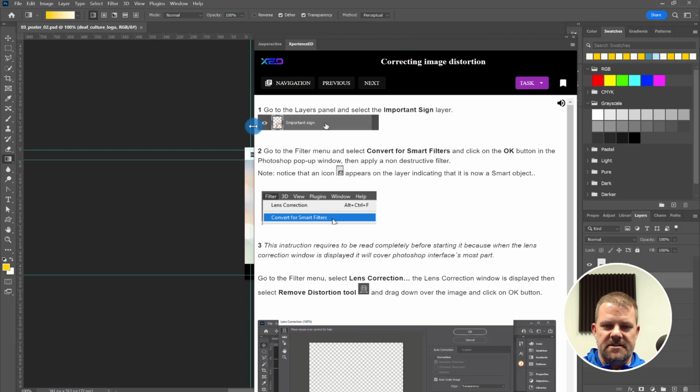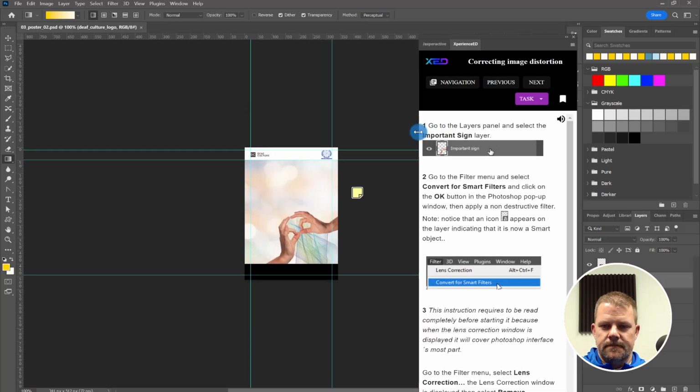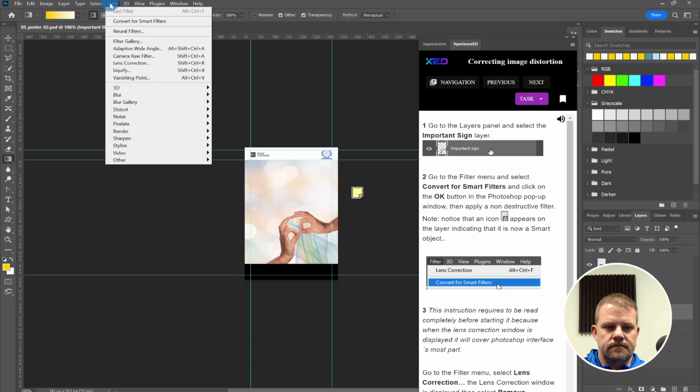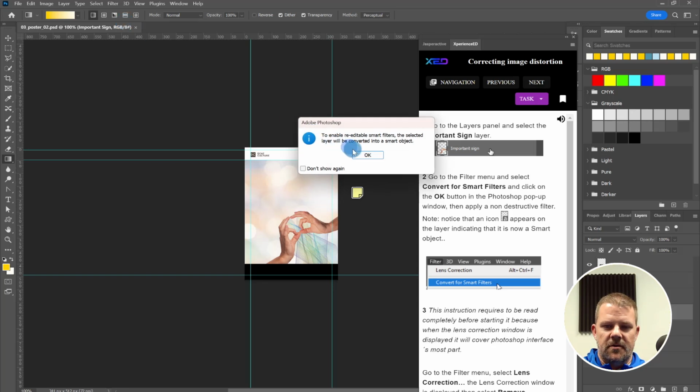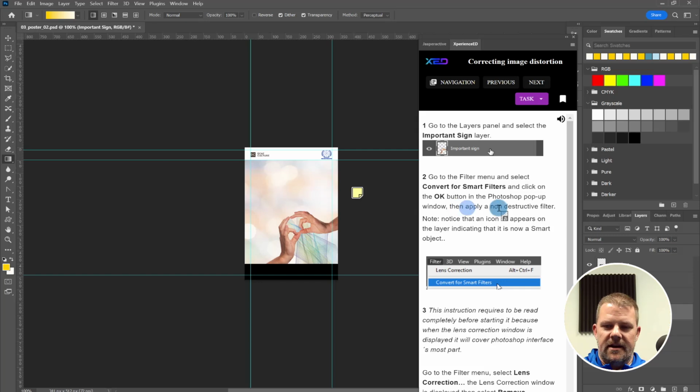Let me decrease the size of this panel here. Click the important sign. It's going to tell me to go to the filter menu and convert for smart filters. Click on the OK button, and then apply a non-destructive filter.